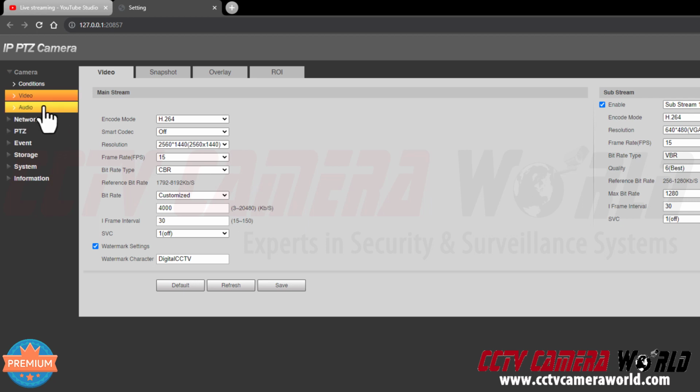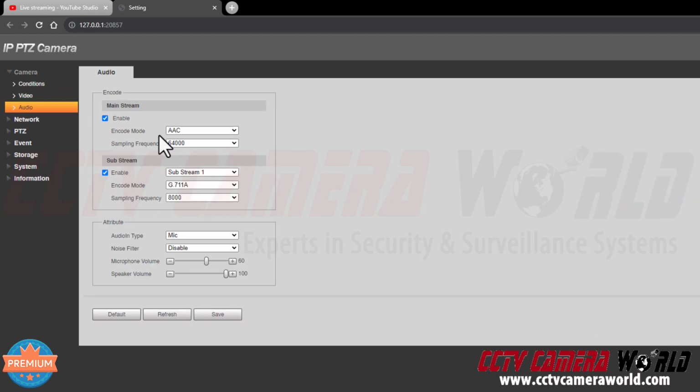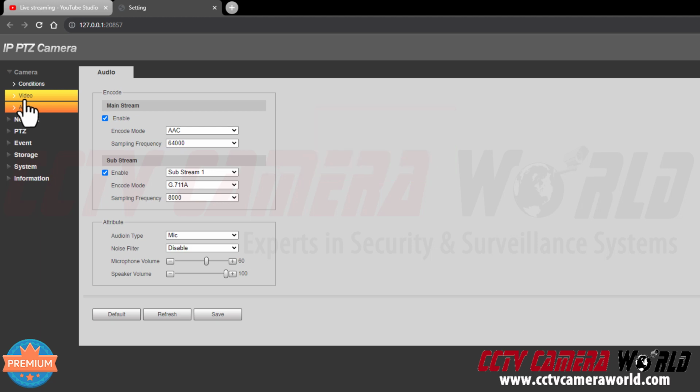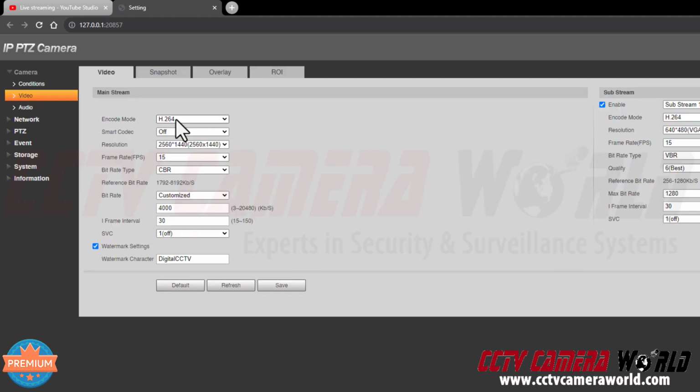And then last but not least, in the audio tab, you do need to have audio enabled, and then set the encode mode to AAC. If you don't really want audio, then you can simply just turn your microphone volume to zero and it won't actually have any audio in your stream. But it's very important. You do need to have audio enabled, set to AAC. You can of course change the sampling frequency if you would like. And then in the video tab, you do need to have it set to encode mode H.264. And then like I said, you may need to optimize your resolution, frame rate, and bit rate depending on the internet connection where the camera is.